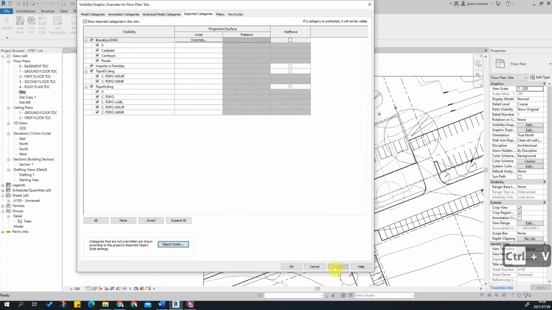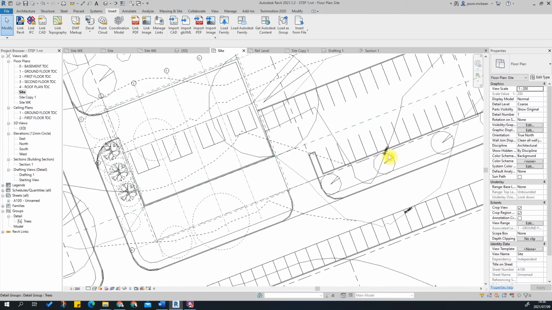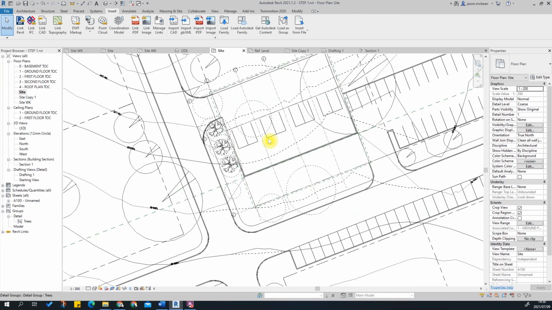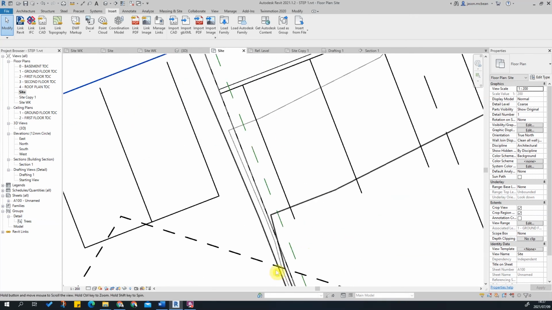Press OK, press OK. So now you can see in our site plan, I've got those labels. I'll need them later just to put the labels back on. But you can see most of my site work and line work is done neatly, and you can see the contours correctly.